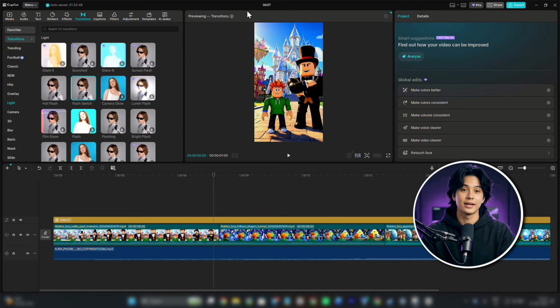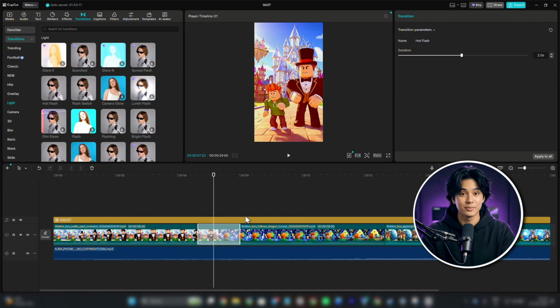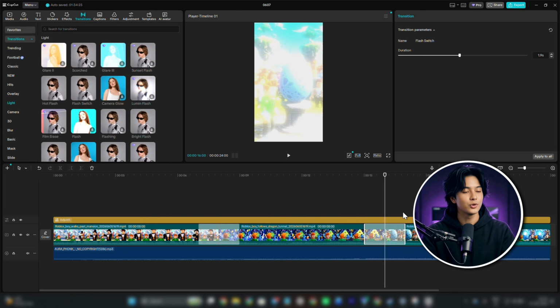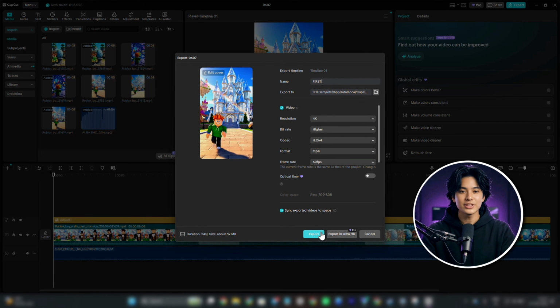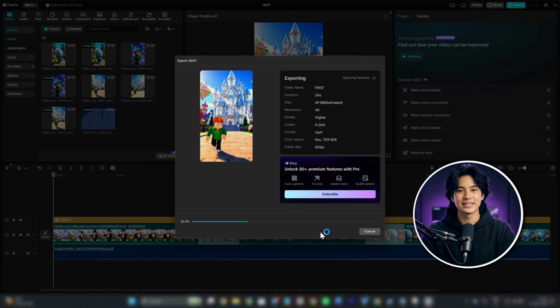If necessary, you can also make small adjustments to the video speed, transitions, and timing to improve the overall flow of the content. Once the editing process is complete, export the video using high-quality export settings. After the export finishes, your Roblox AI cartoon video will be fully ready to publish. Now all you need to do is repeat this process consistently.